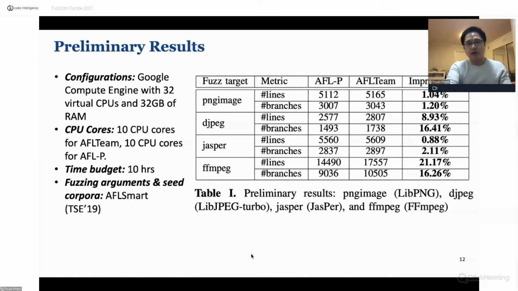We evaluated our approach in comparison with FFP, the default parallel fuzzing setup for AFL, in a fair setup, using the Google Compute Engine, and we give both of them, I mean FFP and AFLTeam, the same number of CPU cores, the same time boxes, the same fuzzing arguments, and the seed corpus. And according to the result I show here, AFLTeam performs better than FFP in all of the subjects. And interestingly, we can see some significant improvement in some subjects like JPEG and FFmpeg here.